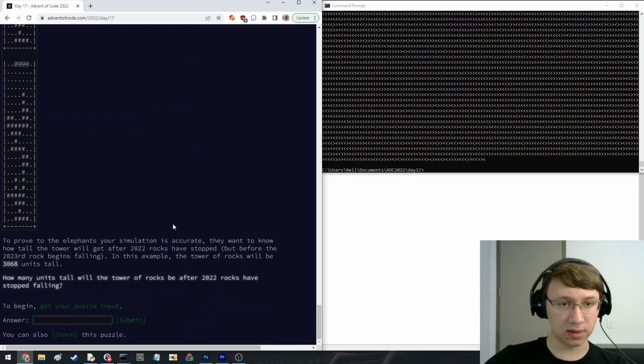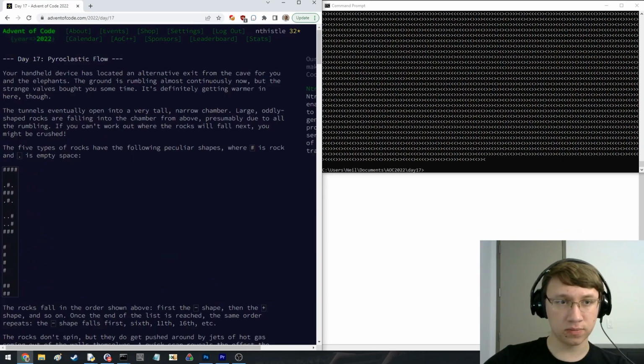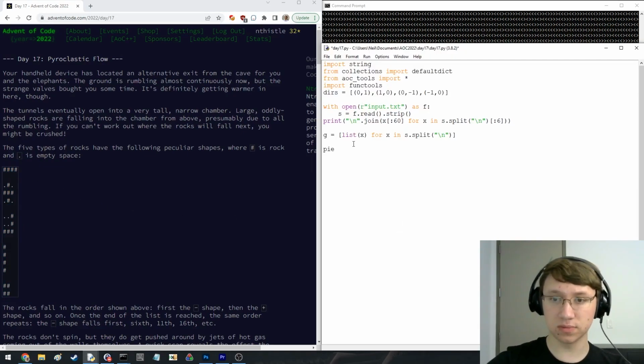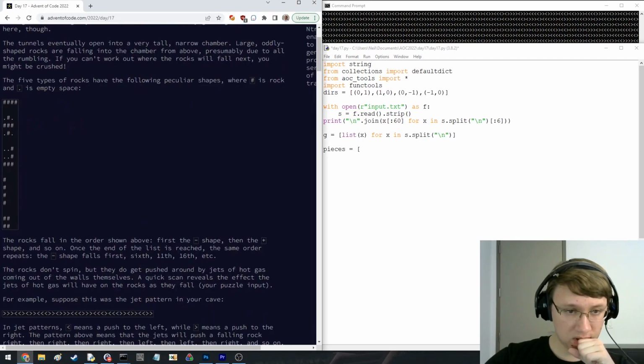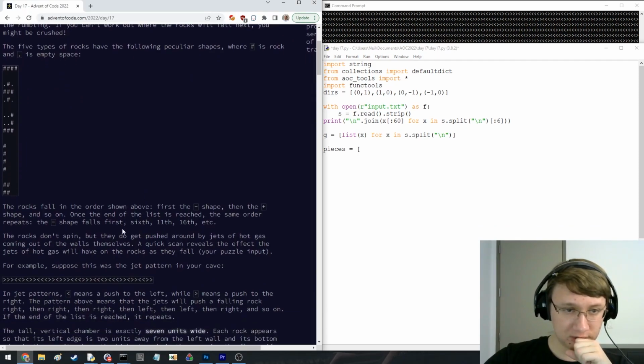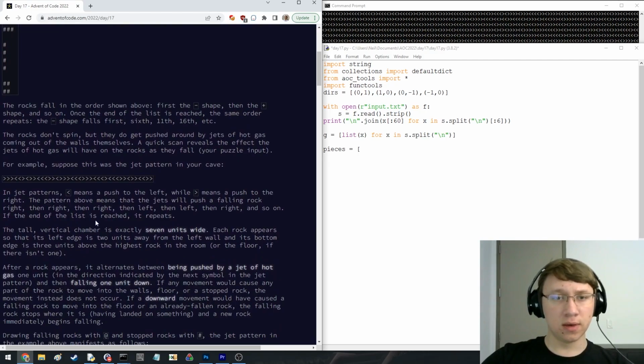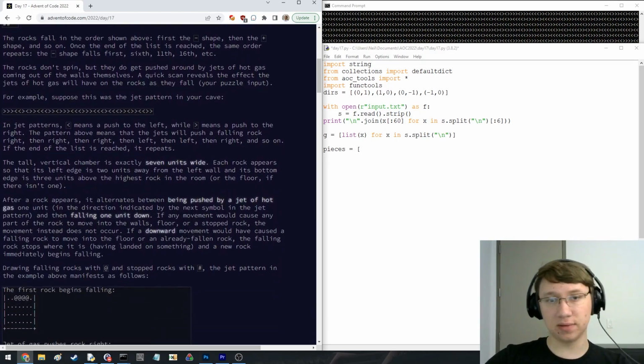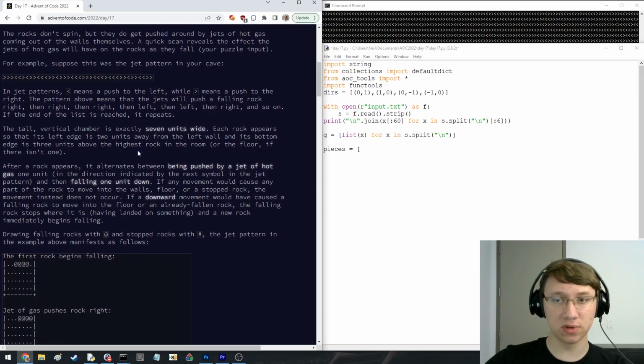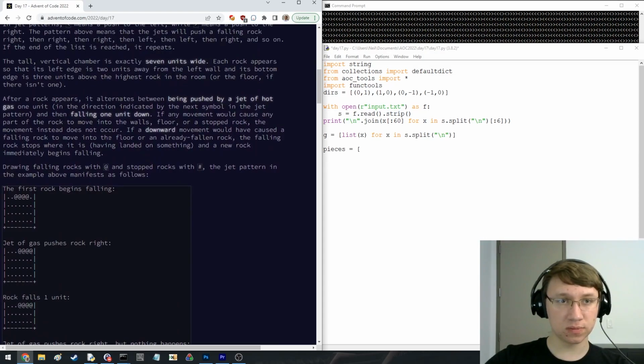Rocks begin falling. Okay. Oh, it's Tetris. Oh, that's cool. Neat. Did you get pushed around by jets of hot gas? Okay. So there's left and right choices. I bet we're gonna add rotations next. That's cool. And then falling 1 unit down. Okay.